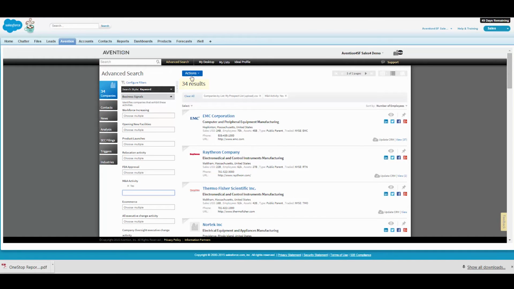If this is information I would like to be fed moving forward, I can now save this as an Avention smart list. Avention will constantly look at my base list of accounts, and anytime there's a press release, article, or some kind of trigger event that is related to a merger and acquisition for one of these companies, they will be automatically added to this list, and I'll receive a notification email.